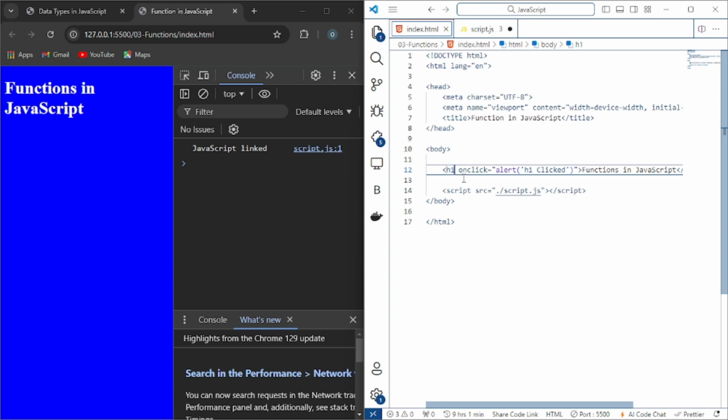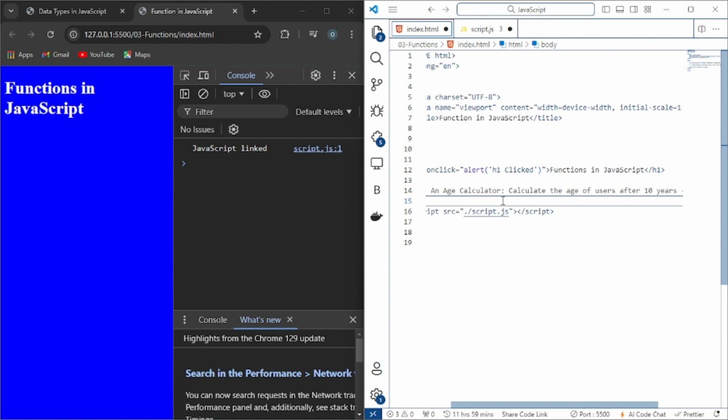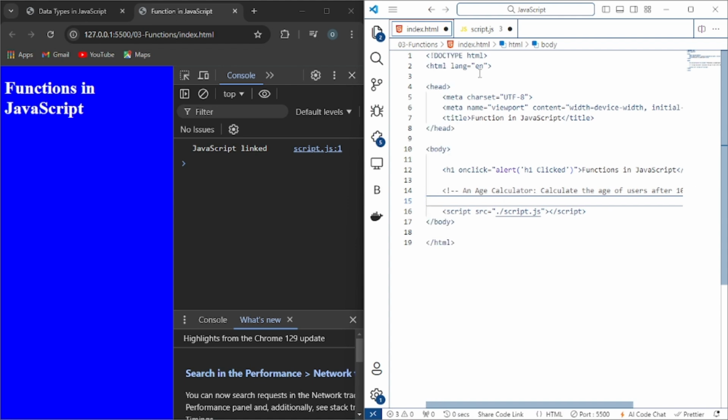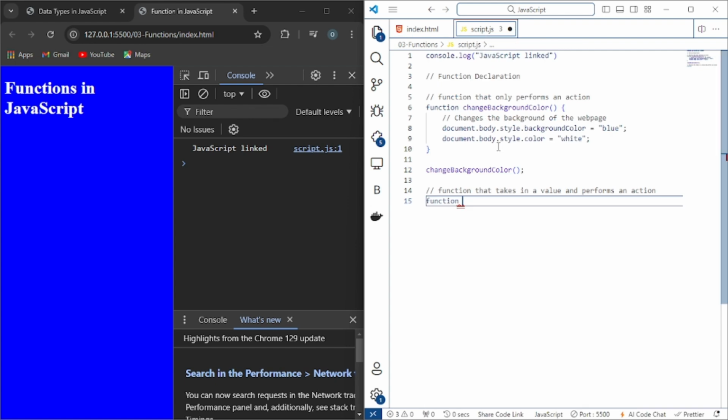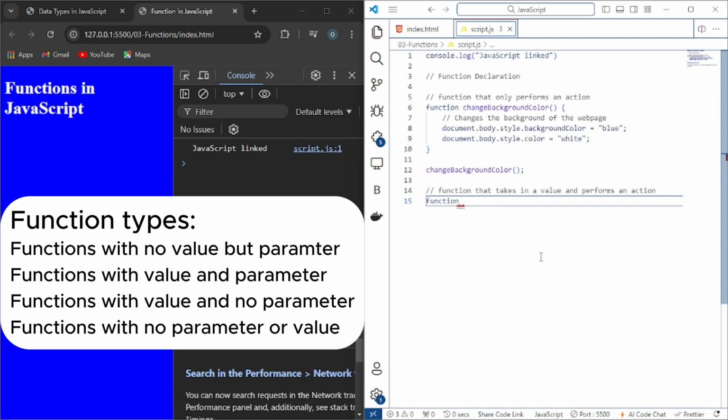So now to create that, I can just put something like an age calculator, right? So basically what this age calculator is going to do is calculate the age of users after 10 years, right? After 10 years. We're going to be creating a simple function that does this for us, that calculates the age of users after 10 years. All right, so let's just save this script file. So we're creating our function already. So this is an example of a function that takes in a value and performs an action.